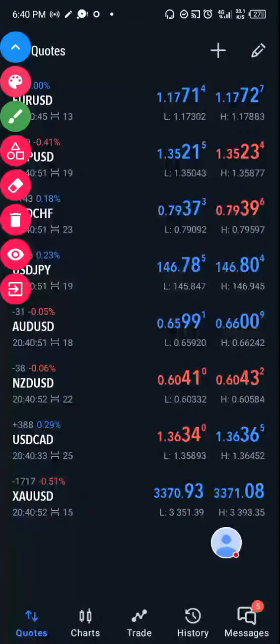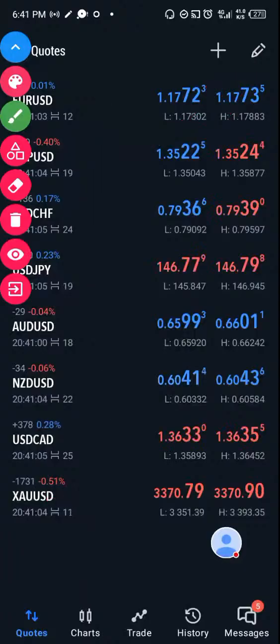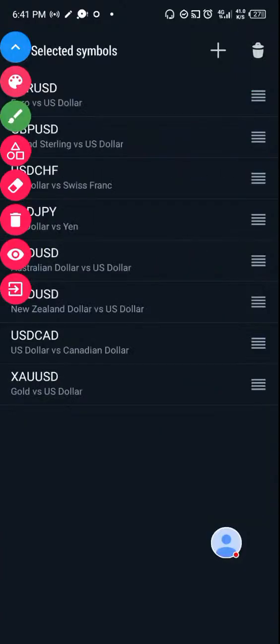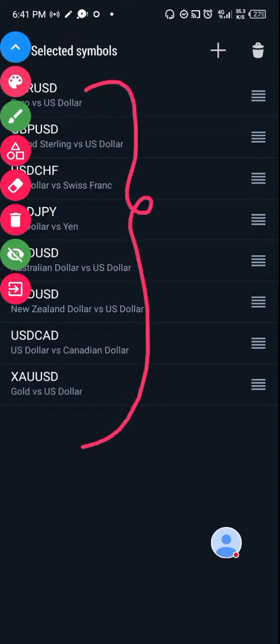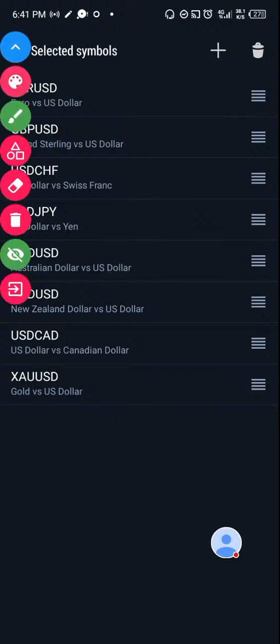Now, if you want to add or remove any of these currency pairs here, what you do is click on this pencil icon here. That is what I'm going to do now. I tap on the pencil icon. Now you can see this is the list of the currencies we already have on that screen. So now I want to remove NZD and AUD. What do I do? I click on this trash icon.